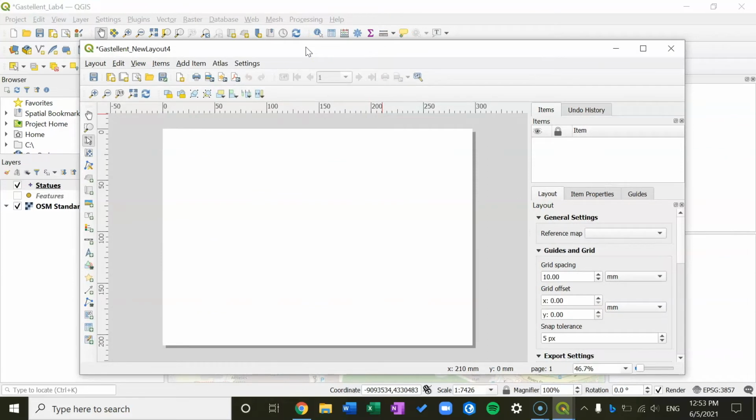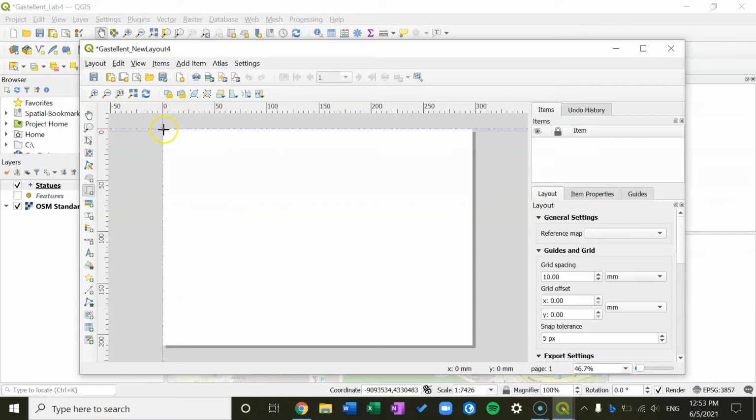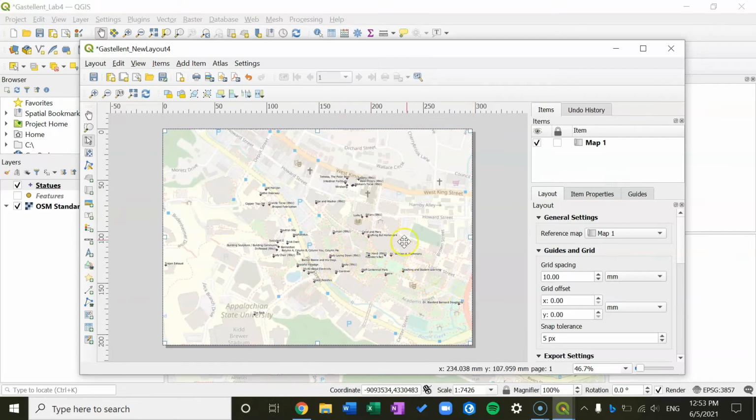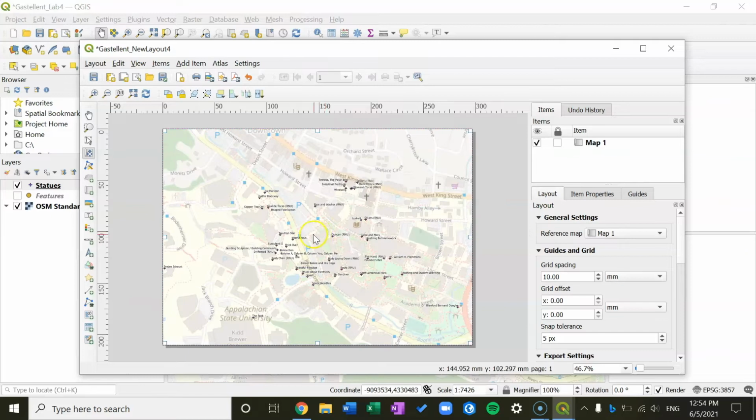And then from the add item, we want to come down to add map, and you'll notice the crosshairs will appear so you can draw your map onto the canvas. I'm going to pretty much get mine from corner to corner, and then the map should render, and you can adjust this if you didn't get yours quite right. You can resize just by doing that, and then you can also come down to this move item content. If your frame isn't necessarily perfectly centered, you can move it around to get all the points in there.